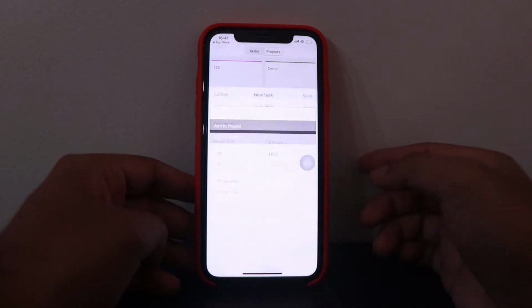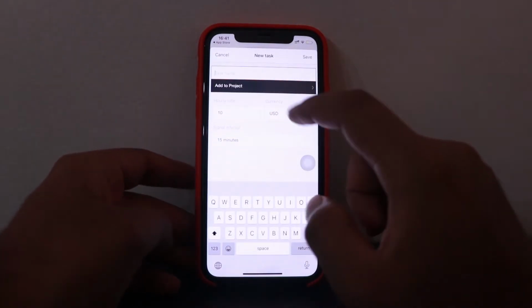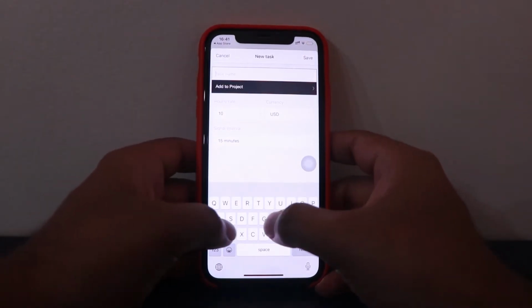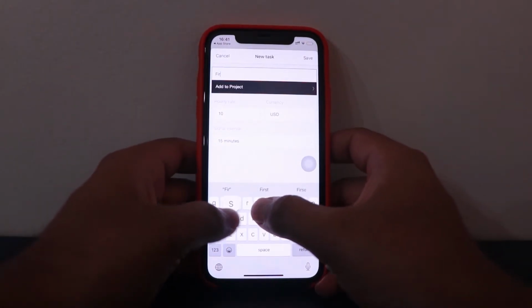So let's add one new project. As you open it, you get an option to add a task. You can name it anything. So let's name it first task.